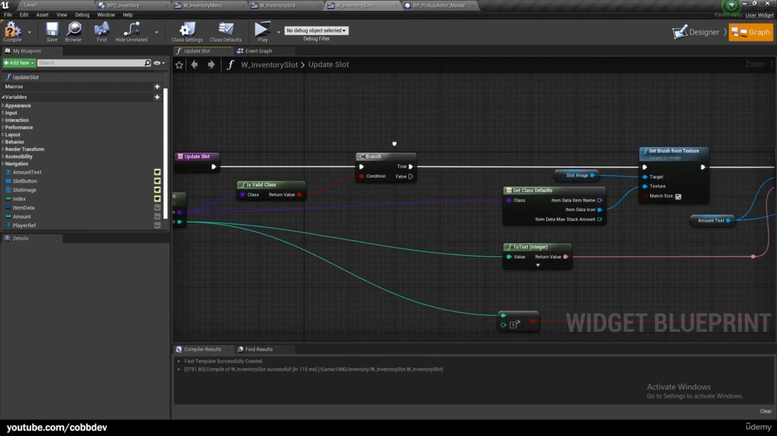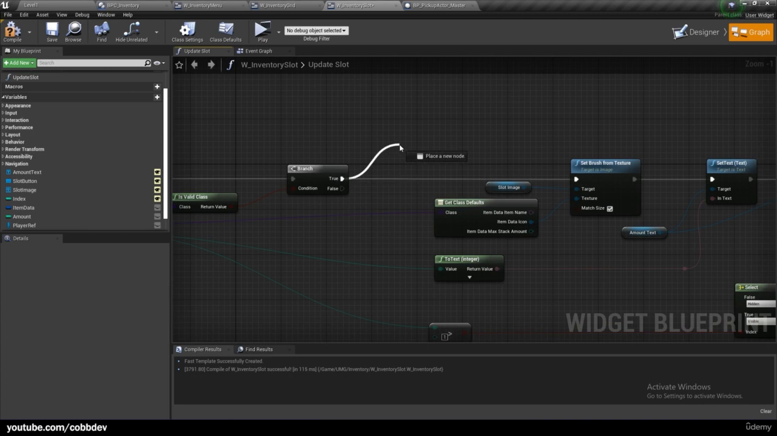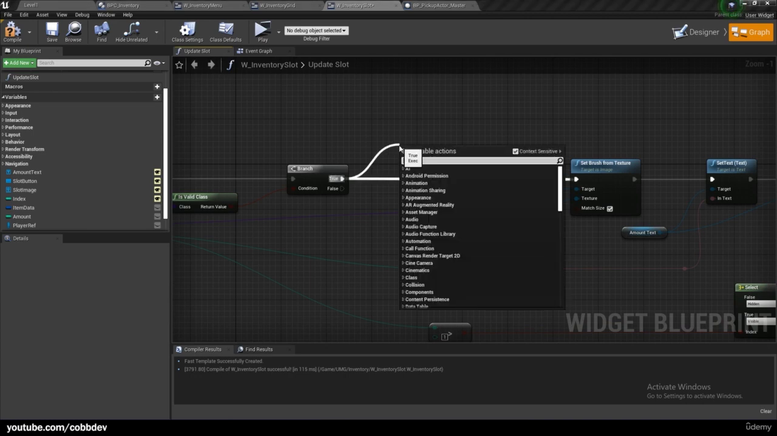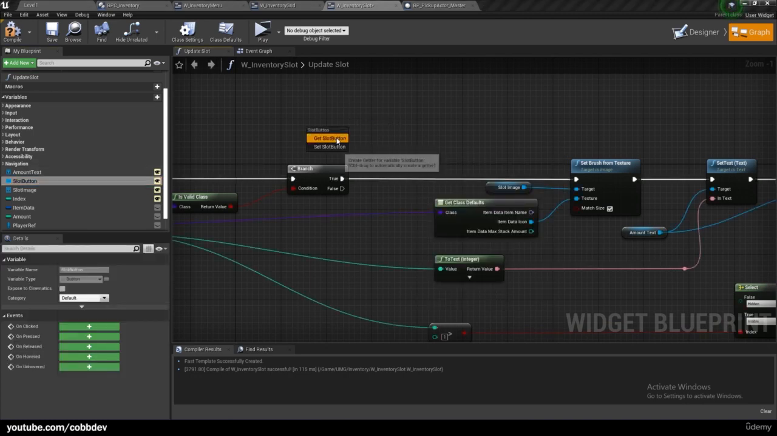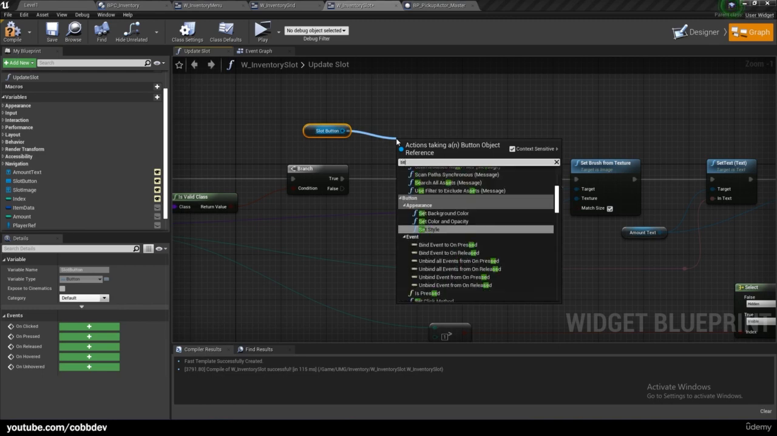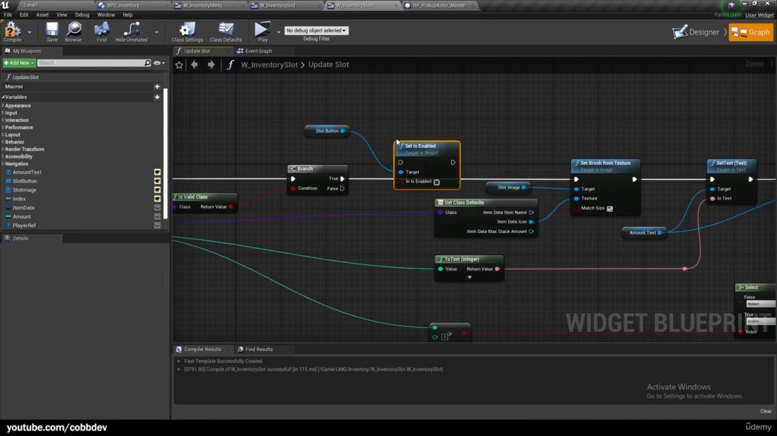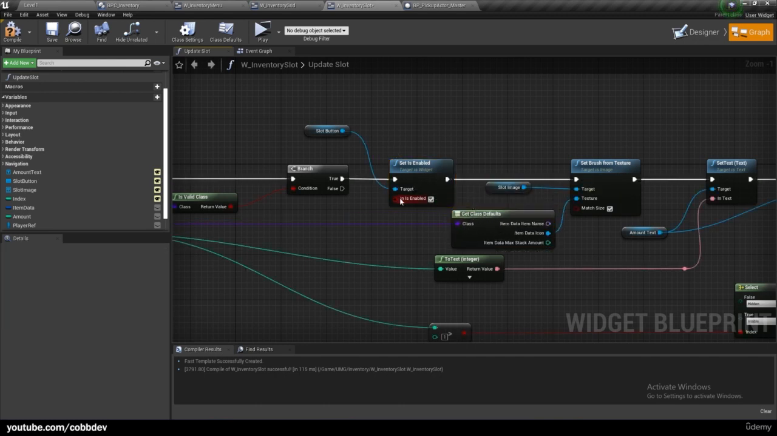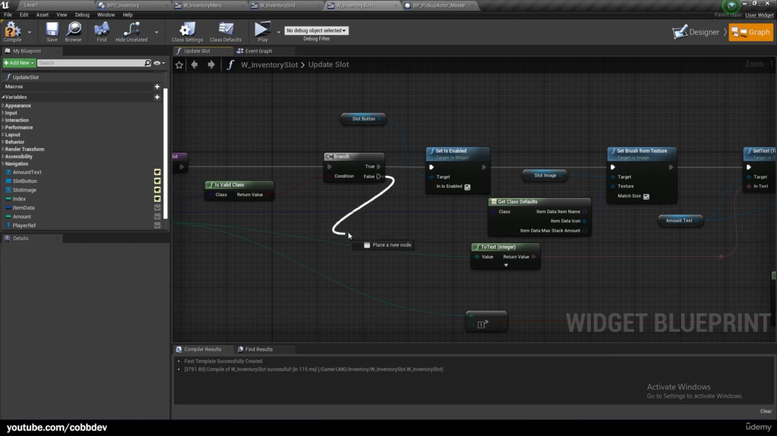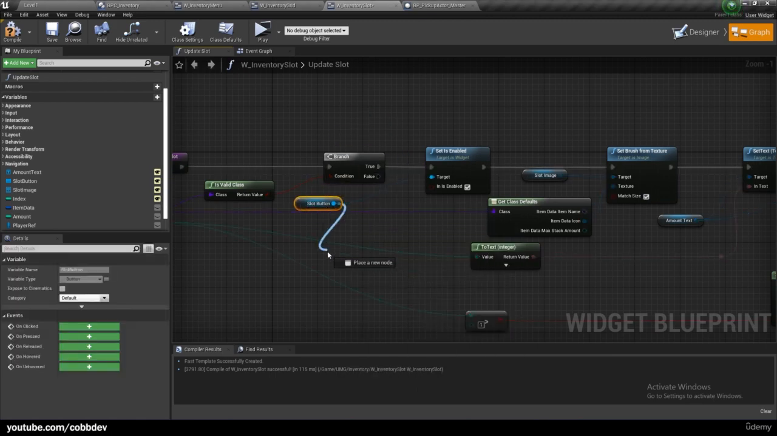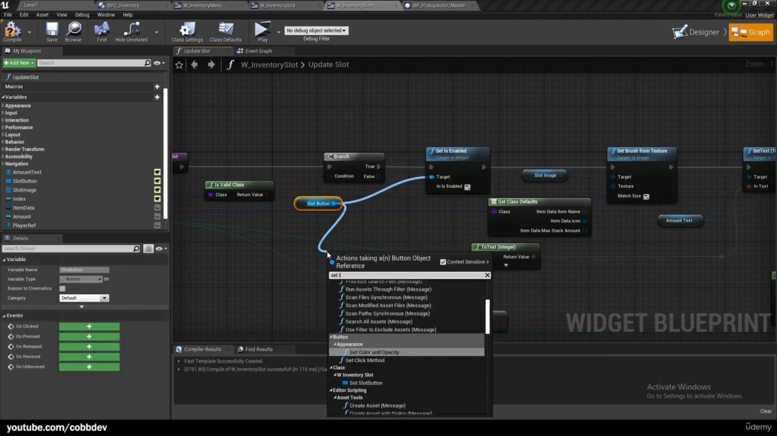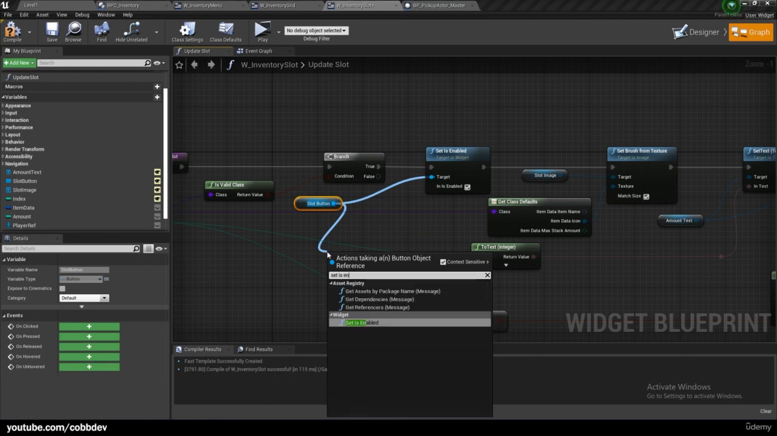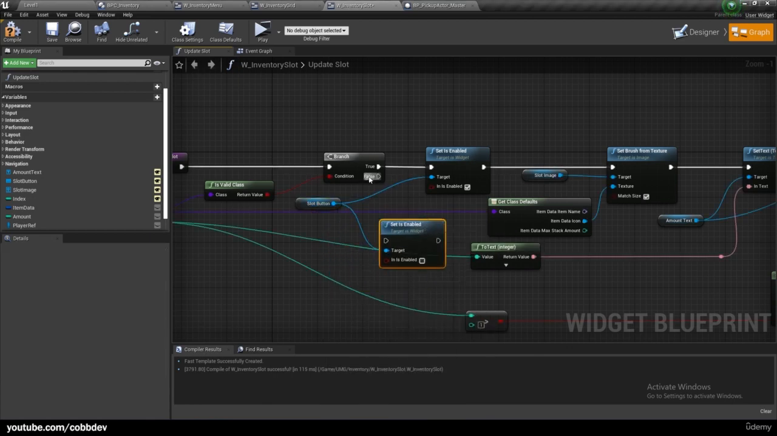Plug that in. If it's true, let's get the slot button here, and set is enabled, and check that to true. And if it's false, we can just set is enabled to false.